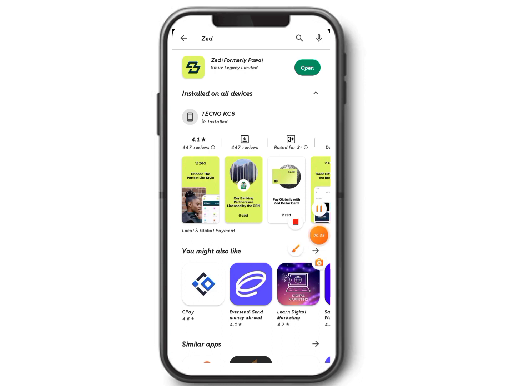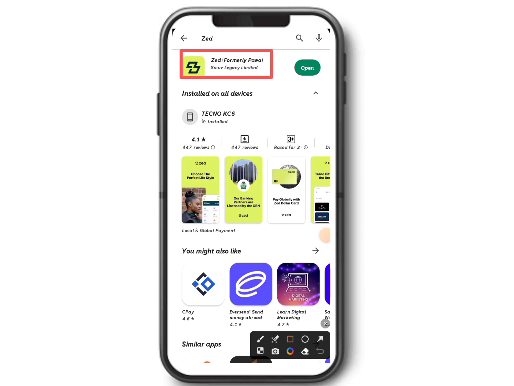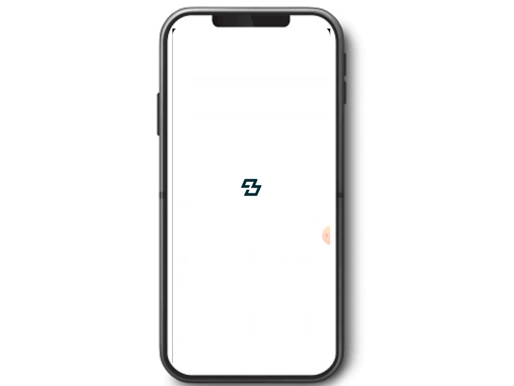And of course, you can see it here. This is the particular app that we are looking for. You can see it's already installed on my phone, that is why you are seeing open here. If you have not installed it, what you will be seeing here is install, so just go ahead and click on install. But because I've installed it, it's showing open, and I'm going to go ahead and click on open so that the app will open.